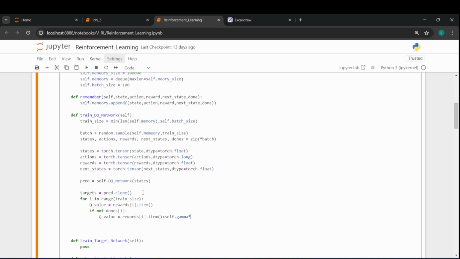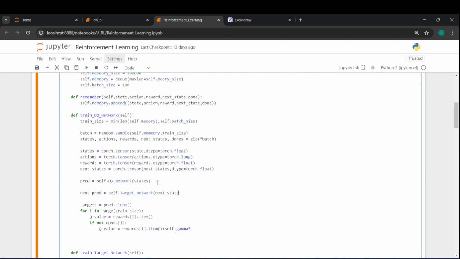Now how do we get the Q value of the future state? By passing it into the target network. So first let's do that. So I am going to say next_pred equal to self dot target network, and we need to pass the next state into this target network dot detach. I am saying detach here because this target network is not a part of the computation graph.